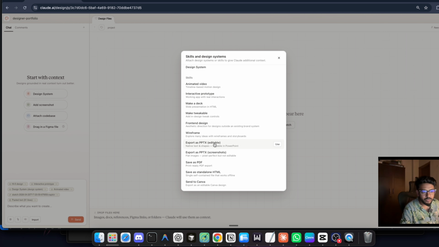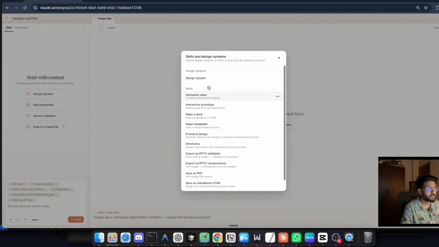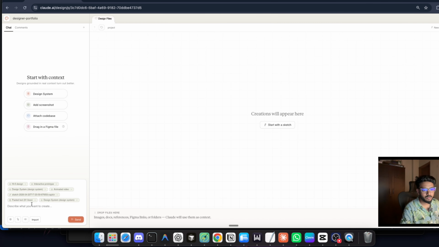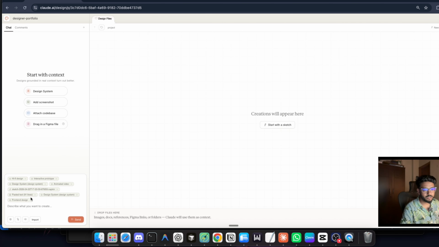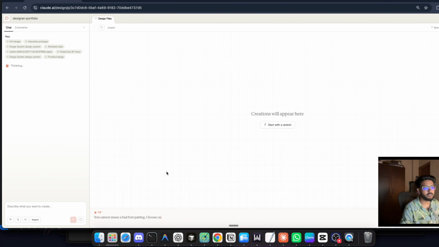Okay, so let's add the front-end design again. I guess front-end design is there already, right? Okay, use design system and then front-end design. Yeah, whatever skill you add, it will be added here. And then we already pasted that prompt also, right? There is our prompt. Okay, now clicking on the send button, it will actually start working.